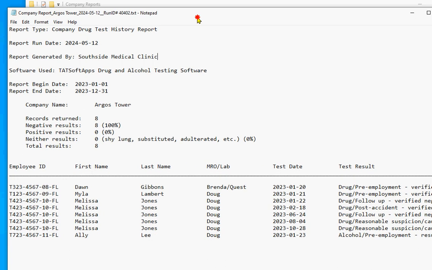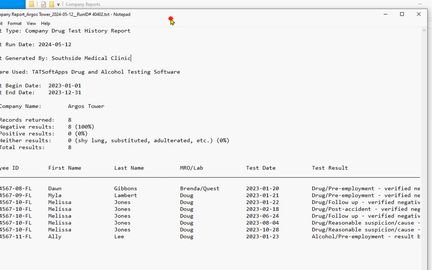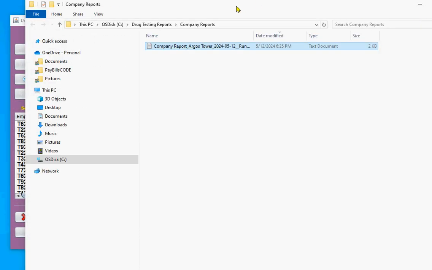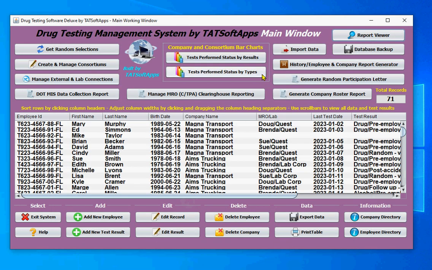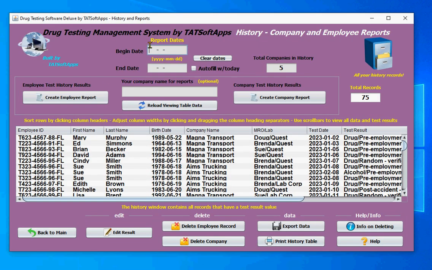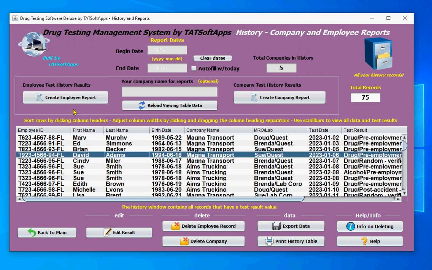Now, if you're a clinic, your customers are going to love these reports. And later we're going to show graphs that show the same information. So that is how you generate company and employee reports. Let me minimize this. Simply by going to the history table, putting in a begin and end date, and putting your name here if you want it to show up on a report, selecting any record with the employee you want or with the company you want, and generating either an employee report or a company report. The report will actually show up here, and you can reload the data there.